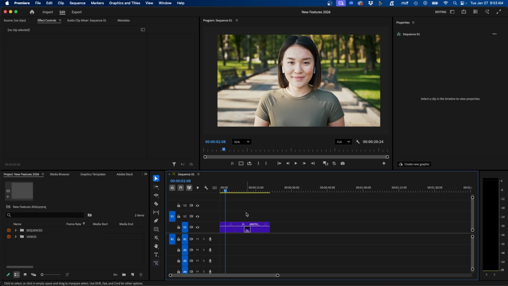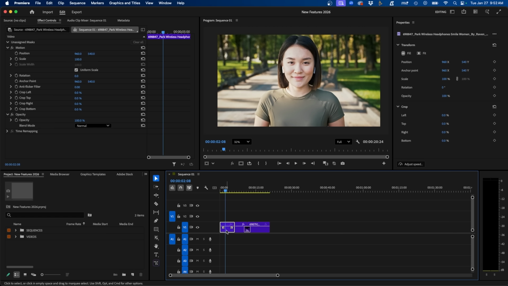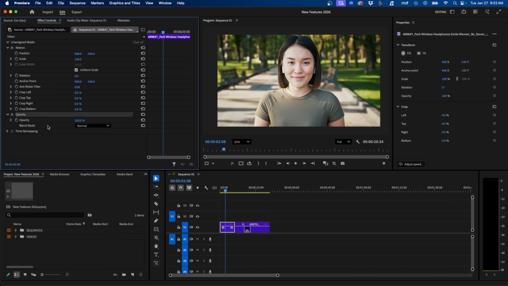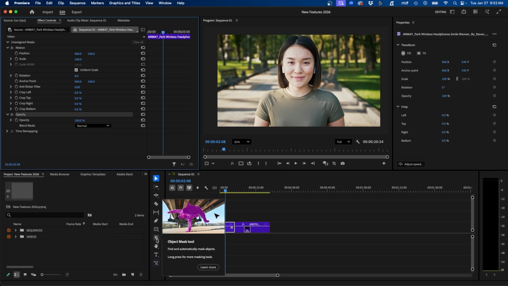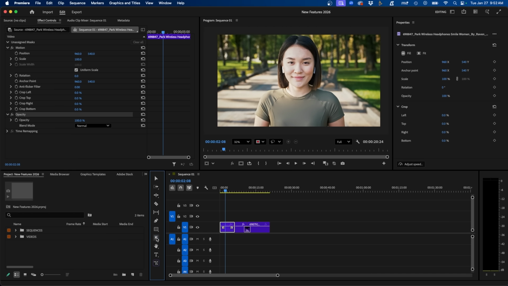Alright, so I'm inside Adobe Premiere Pro 2026, and one of the new and long-awaited tools is the new masking tool. No longer can you actually click on a clip and go inside opacity and make a mask. You now have the new object mask tool inside your tools bar. If you click and hold down on this new tool, you have 4 different options.